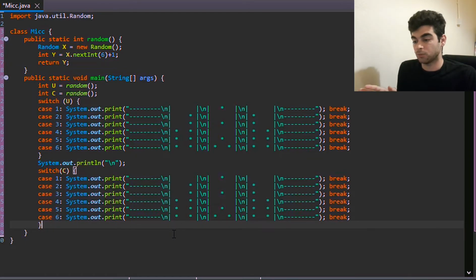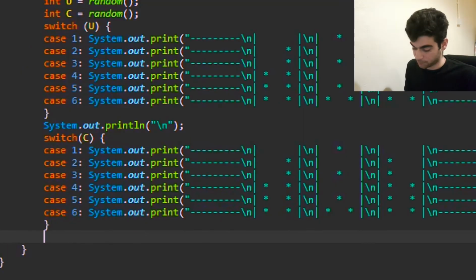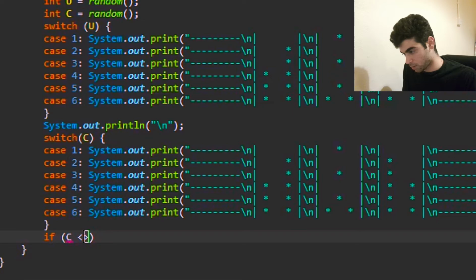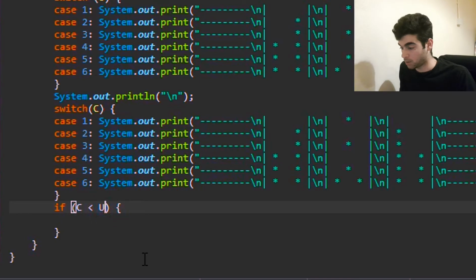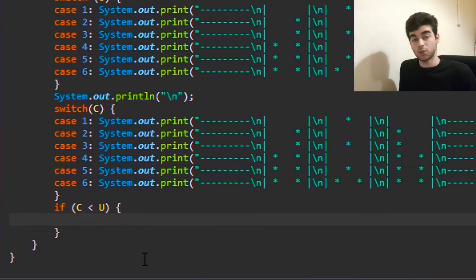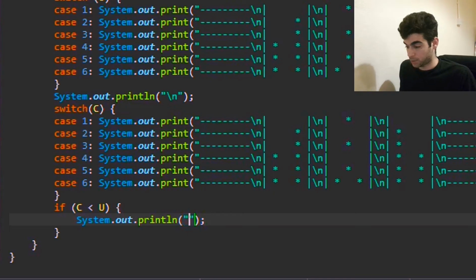What we need to decide now is that we just need to use an if statement. If the computer value is more than the user value, then the computer wins. We just need to inform, right? So we will use if, and we say if computer is smaller than you, then you win. Okay, there's a mistake here. So we say sys out, you won.